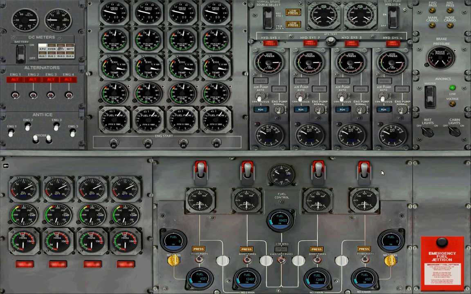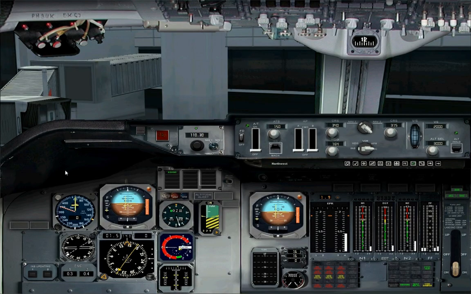Open the flight engineer panel. Engine start, switch 4 to on. When you get to 20% N2, you're going to want to close fuel valve 4. Engine is starting. Now we want to turn alternator for engine 4 on. Turn air pump on and engine pump to norm.